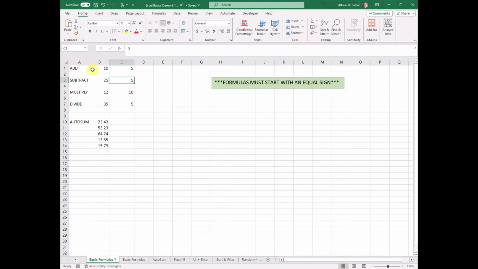So for this first addition problem, I'm going to click on the cell where I want the answer to appear, right here inside D1. We always, always, always start with an equal sign. So I'm going to type equals, and then I'll type the numbers 10, a plus sign, and 5. Then I'm going to click enter.